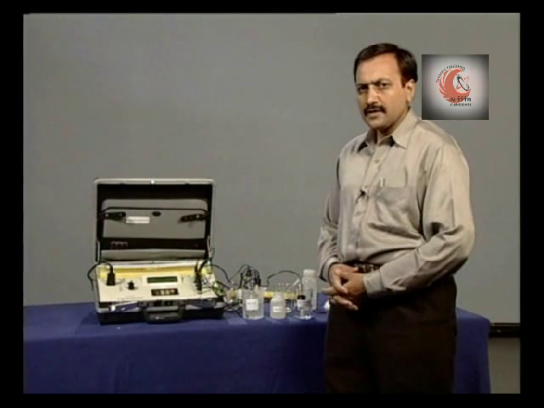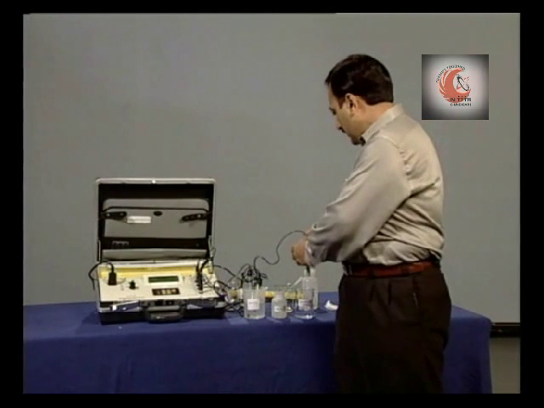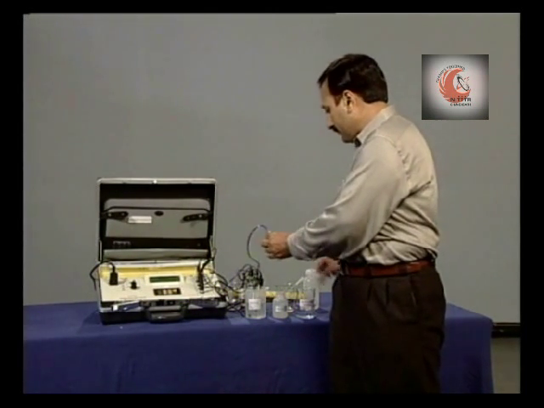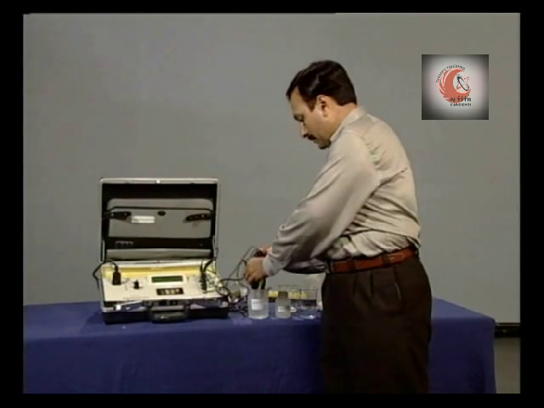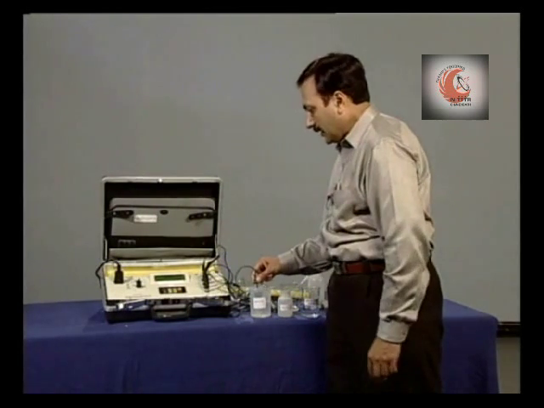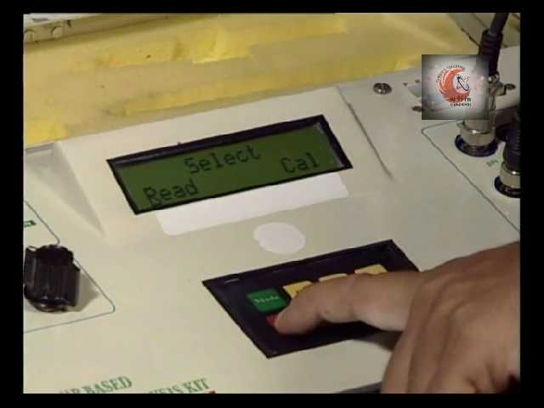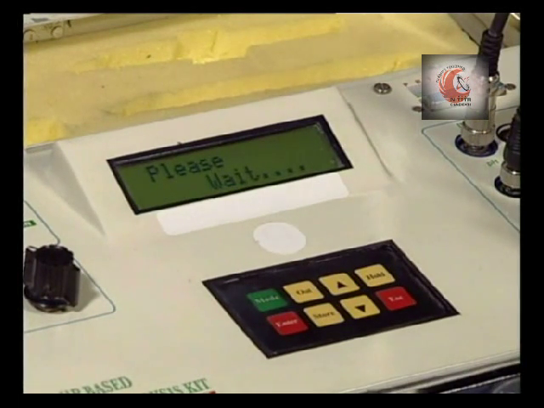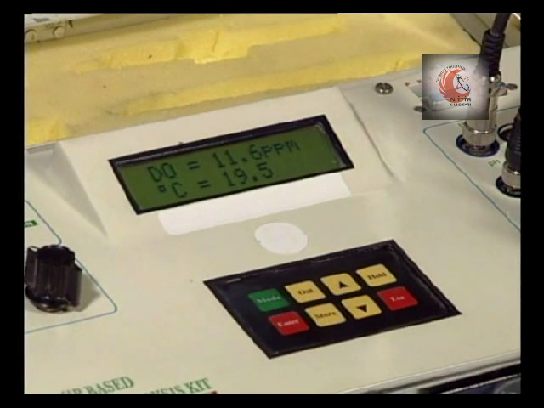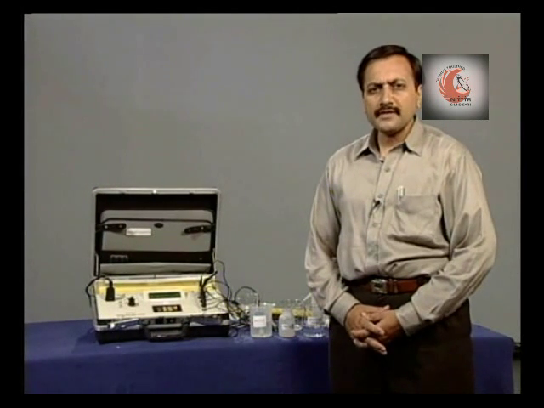Now, to measure the DO value, put the electrode in the sample and press enter selecting read. The dissolved oxygen value of the sample is 11.6 ppm.